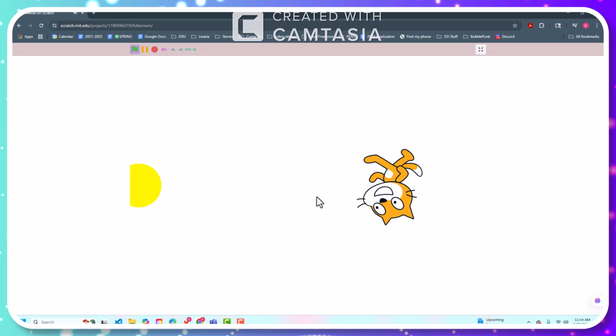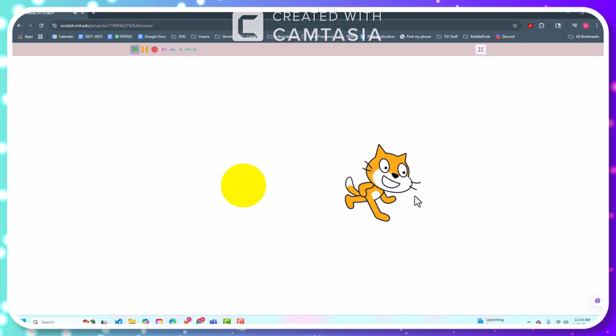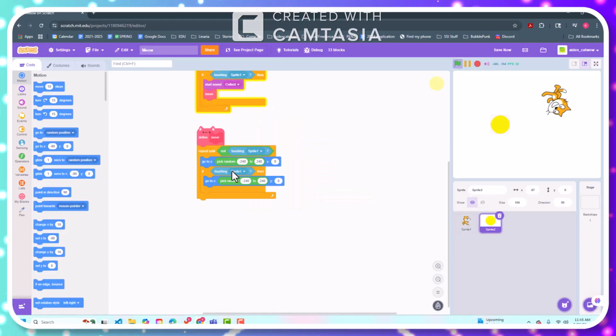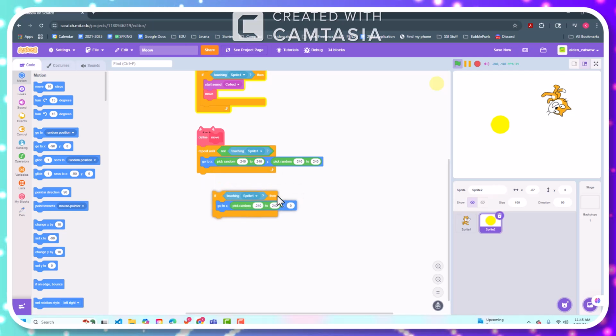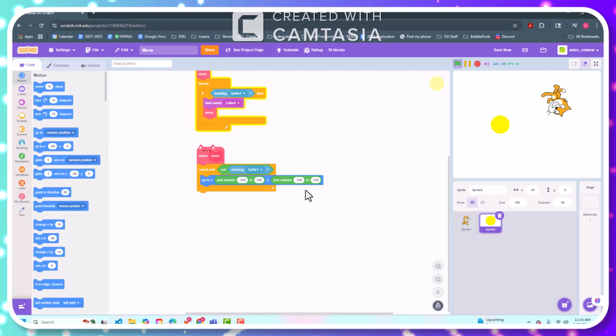So you may notice that the coins aren't going up and down now. There's a reason for this. Here, in the move, we need to duplicate our pick random. And here, we don't need this anymore because the repeat until takes care of it. So trash that by moving it into this tab over here.